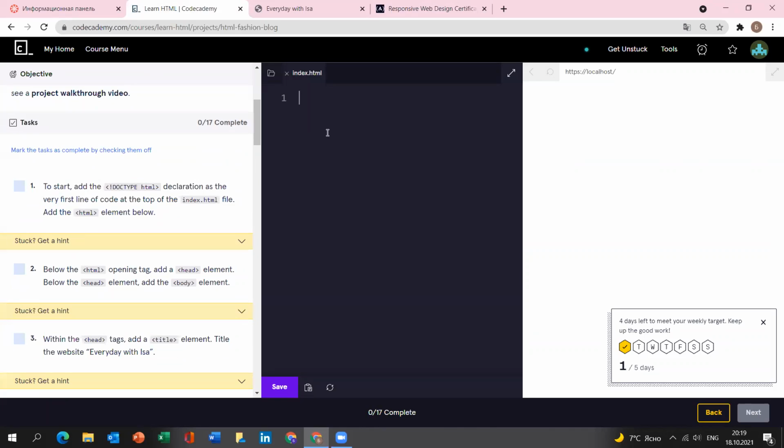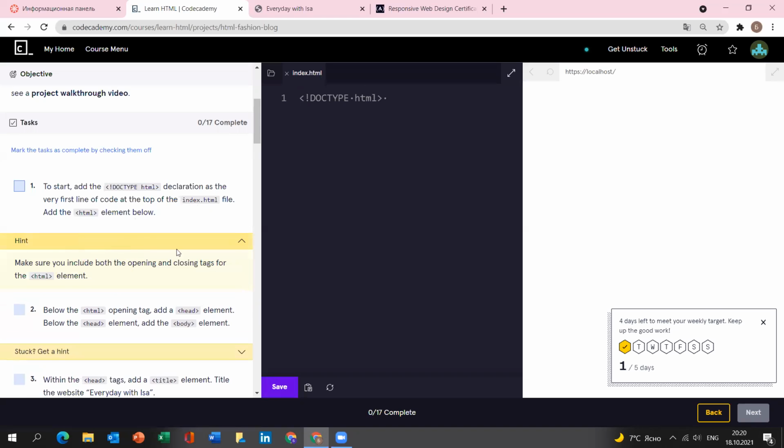The first thing is to write down the doctype HTML element in the first file. We should include both the opening and closing tag for HTML, and we should add some HTML elements below it. So how do we do this?